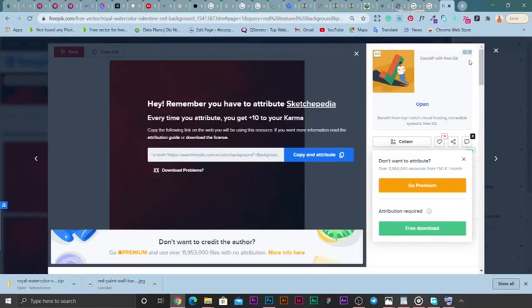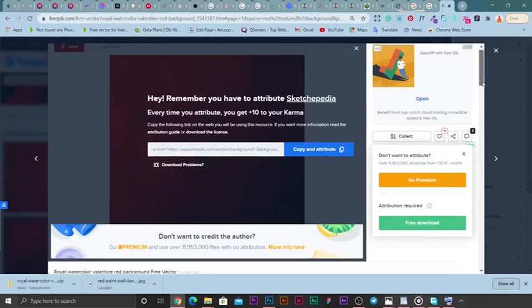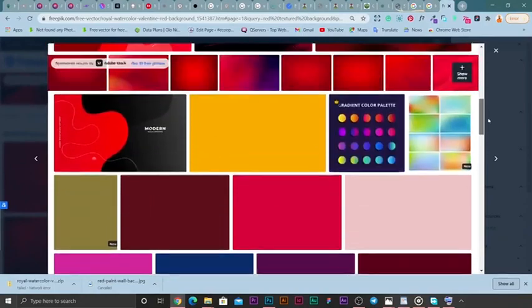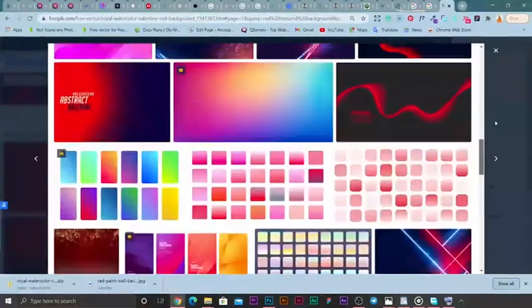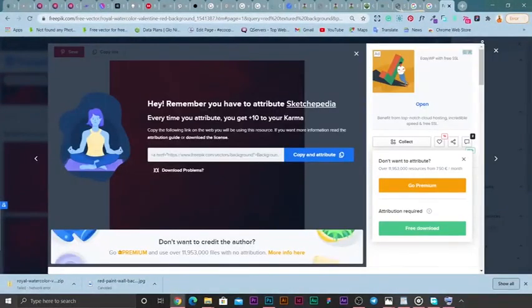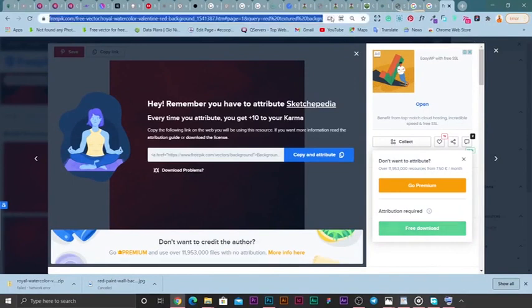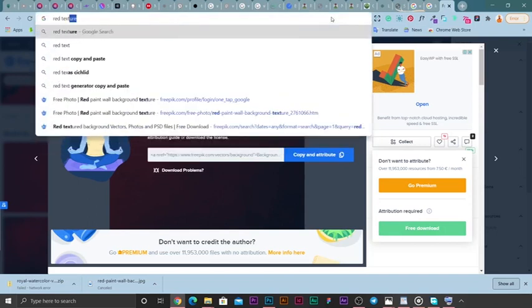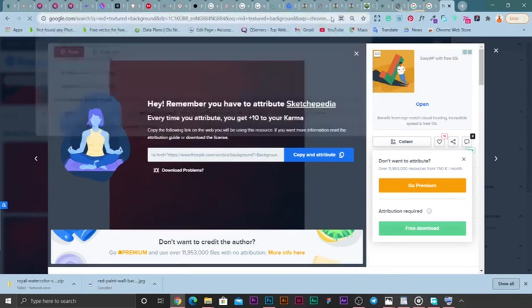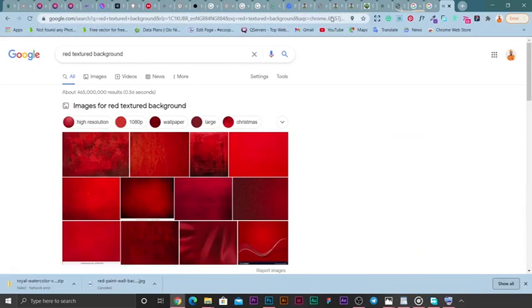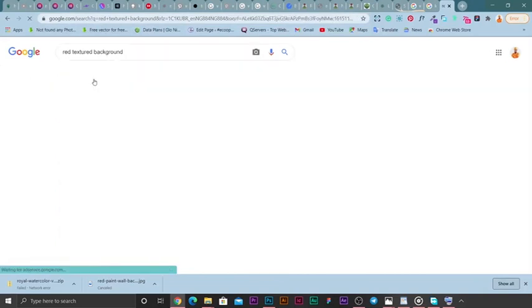So the network is a bit slow, and the file size is not that small for the network. So I think I need to find an alternative. So instead of just downloading from here, this platform gives you high resolution images. All right, that's why the sizes are that big. So let's go over to Google and just type red textured background. So I'll most likely get a red textured background with low quality on Google.